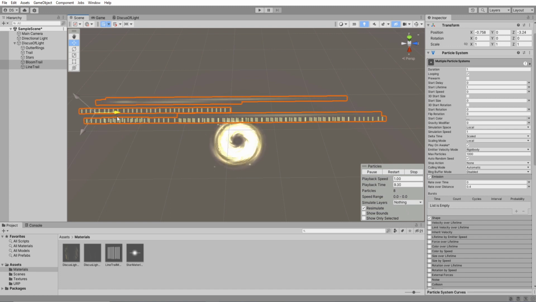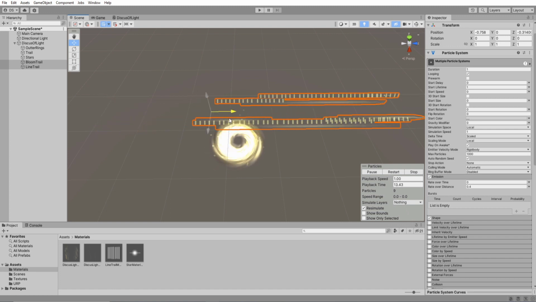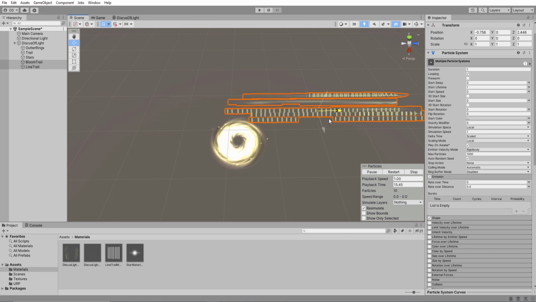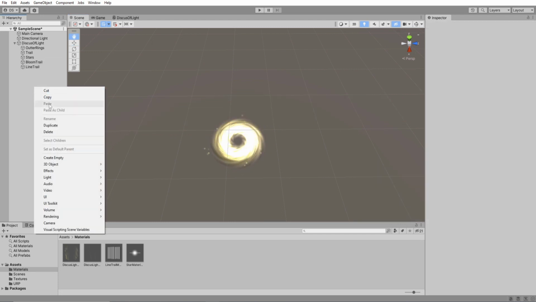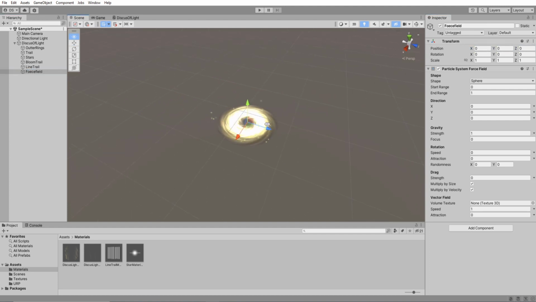In Elden Ring, they seem to move randomly within the Discus space. Ours don't, they just stay straight. To achieve this, we use a particle system force field. Drag it inside our Discus of Light and rename it force field, just to keep things short. Make sure its position and rotation are set to 0. Set its strength to 5.